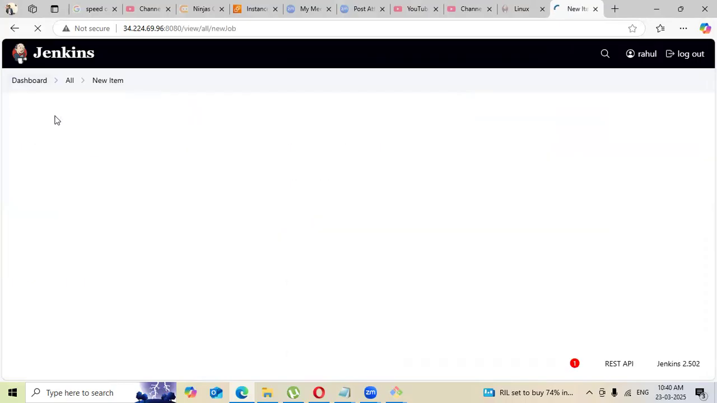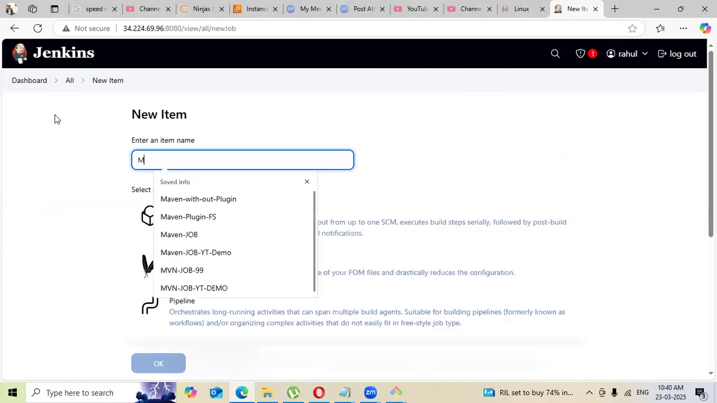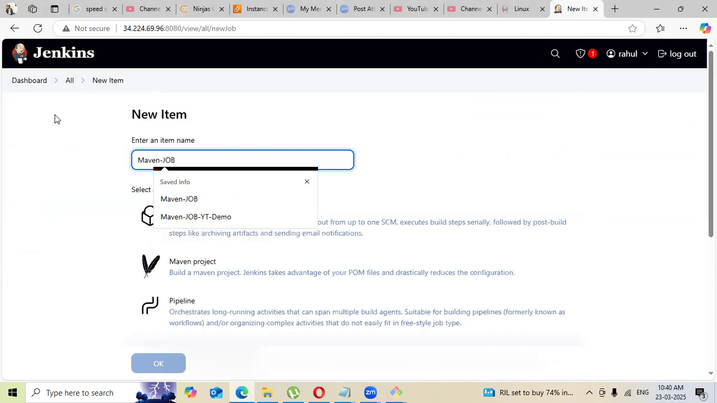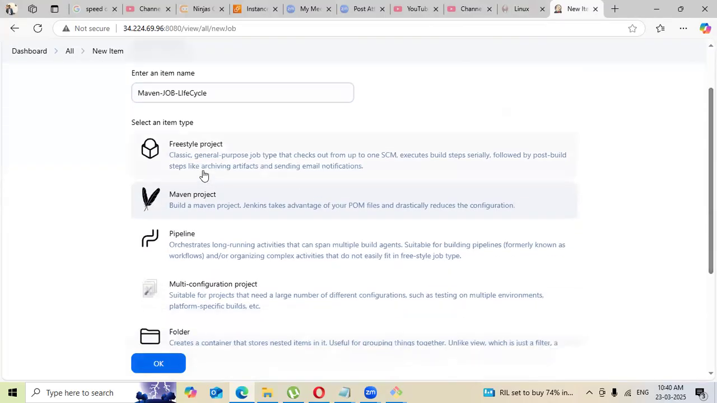Next, I'll go to New Item. The job name is Maven job to run what? Lifecycle. So I've selected Maven and go with Maven. If you don't install the plugin, you can't see this Maven project. Okay. Now I've selected Maven project and I'll click on OK.